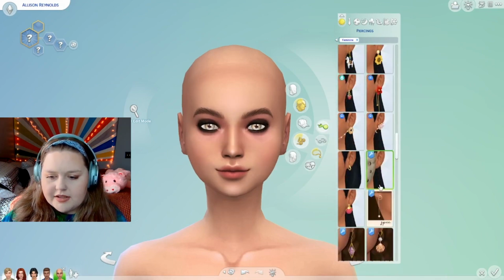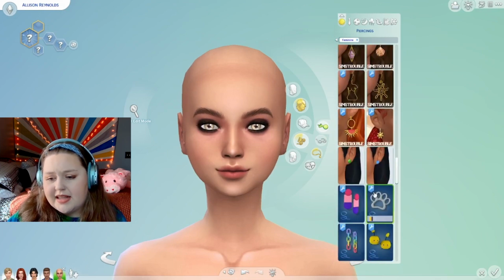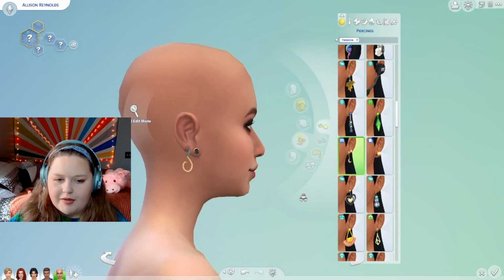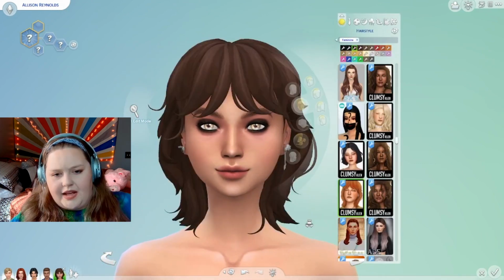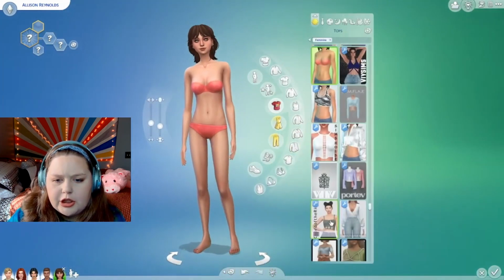We're gonna give her some earrings. We may not end up being able to see them. We're gonna know that they're there. I think we're gonna give her these from Realm of Magic. Let's go ahead and give her some hair. I think I'm gonna go with this hair. We're going to give her some clothes.